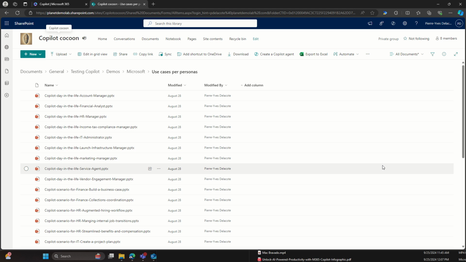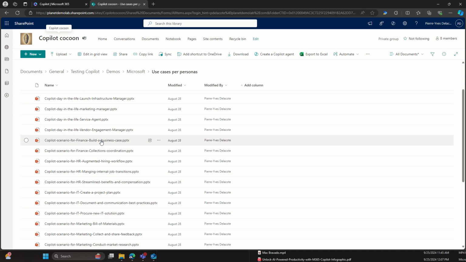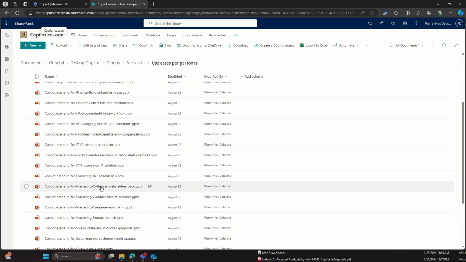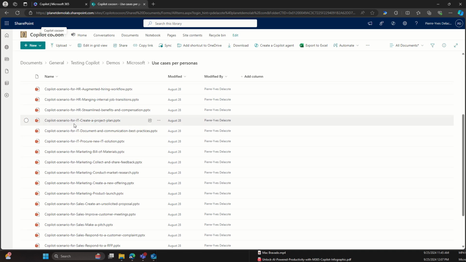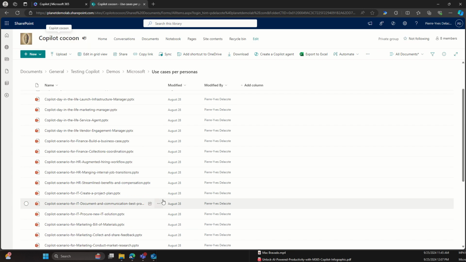Hey, so here's my use case. I have a bunch of documents that I downloaded from Microsoft site with a lot of use cases per persona for different roles, different persona, HR, IT, marketing, sales. And I want to give that knowledge to people without them having to open those documents or search where they are. And I don't want them to surface other documents that are somewhere in the tenant. So then I can use Copilot Agent to do that, and I did it.